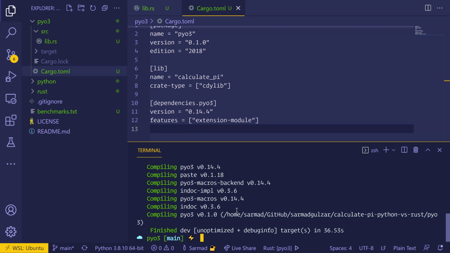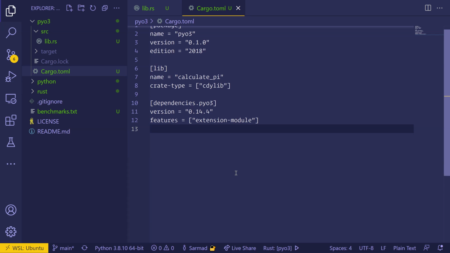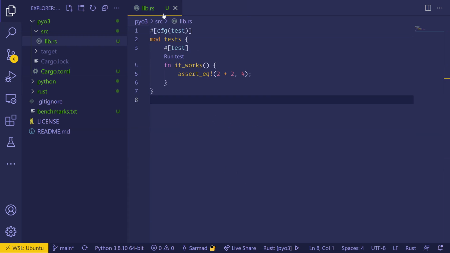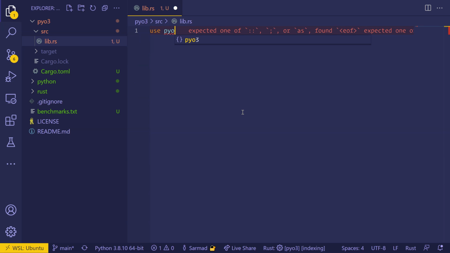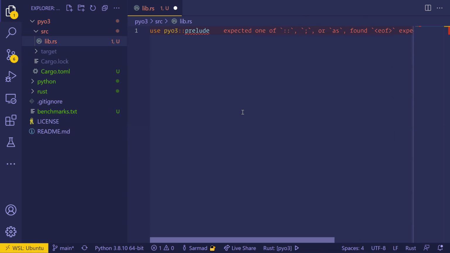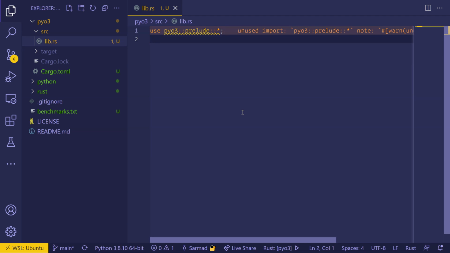Alright, so it's finished, and let's see. So yeah, let's start writing our function. First of all, we have to import the prelude of the PyO3 module. So we use pyo3::prelude::*. So this will import everything.